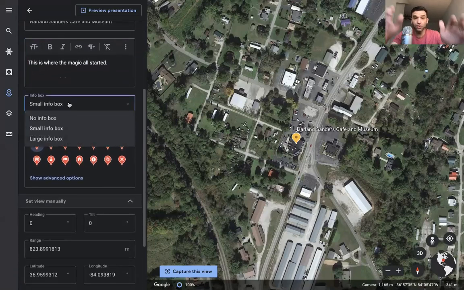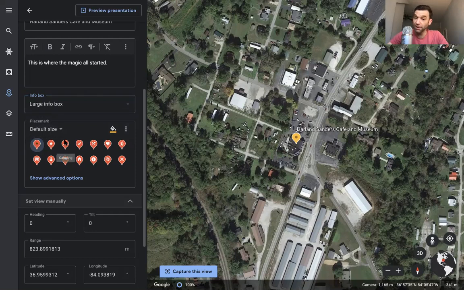You can also choose what they call info boxes that appear along the tour or the project when people are watching it later. A small info box just appears as a little white box in the top corner of the screen. No info box means it just takes you to that spot. Or if you want what they used to call the side panel, but now it's called the large info box, where it kind of slides in.